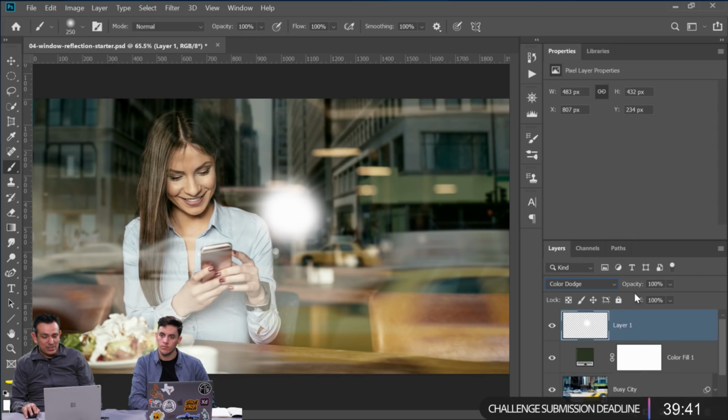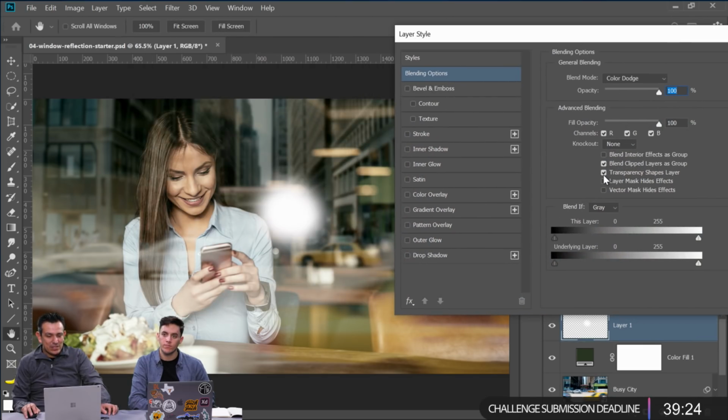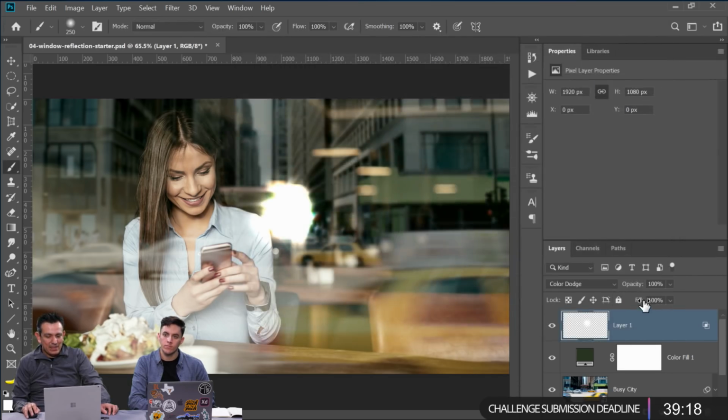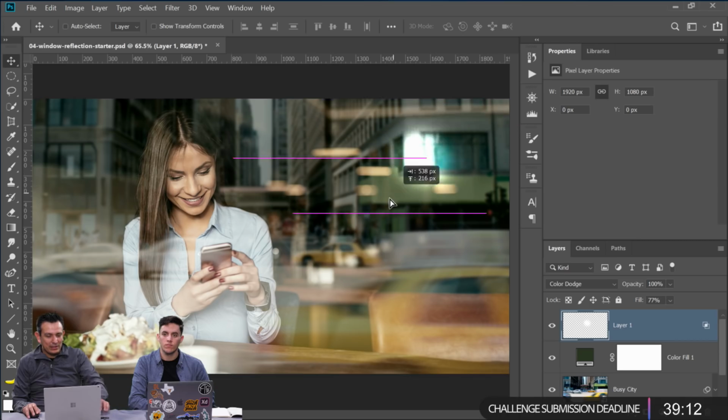Again, no difference, but if I adjust opacity, it's different than when I adjust fill. See that? Yep. And the trick that we learned earlier was that if we double click on the layer to bring up the layer style window, we can click on the transparency shapes layer and you get a really, really strong highlight. You can press OK, and then just adjust the fill opacity from here, and I can just move it and place it accordingly. So it's up to you where you think the highlight would be.